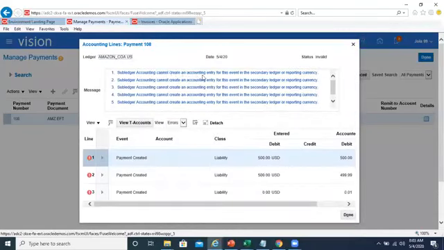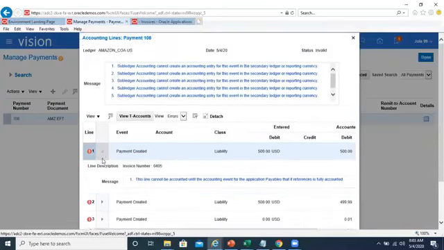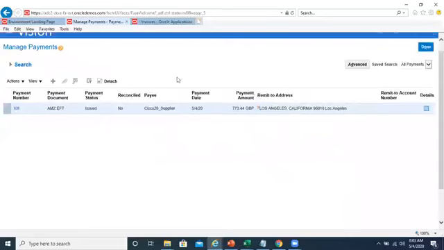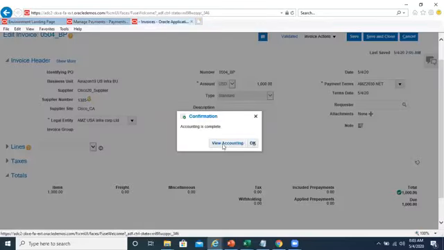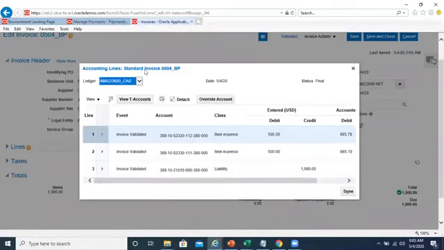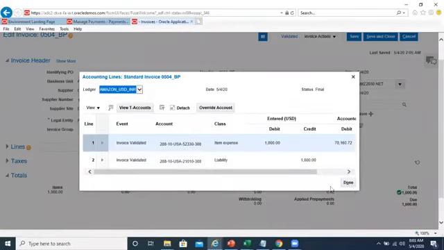Accounting cannot create entry for secondary ledger reporting currency. Why? This line cannot be accounted until the accounting event for the application payable that reference is fully accounted. So there is some failure at invoice level, which is not accounted, I'm thinking. Fine, we can do that. It is accounted, right? So why didn't it give? Yes, used CAD. It is even done. Might be prior completion of this, we attempted.